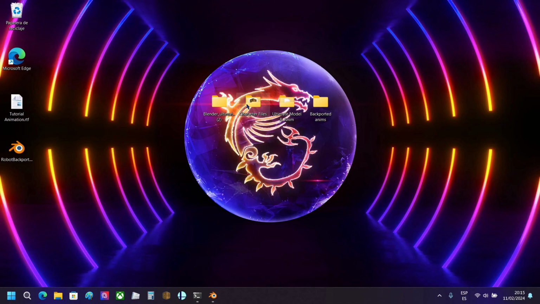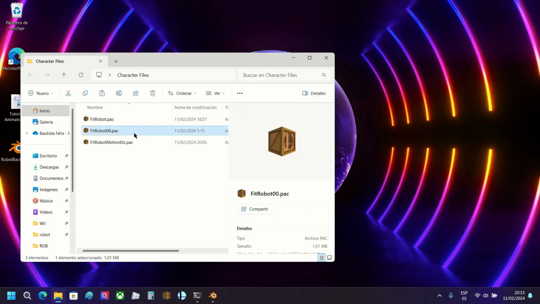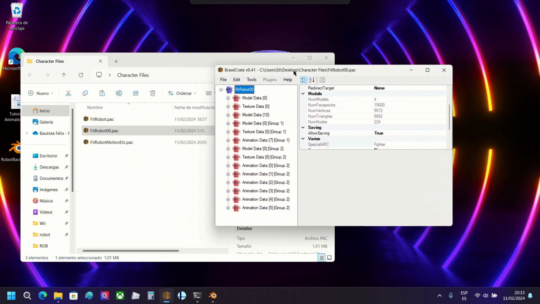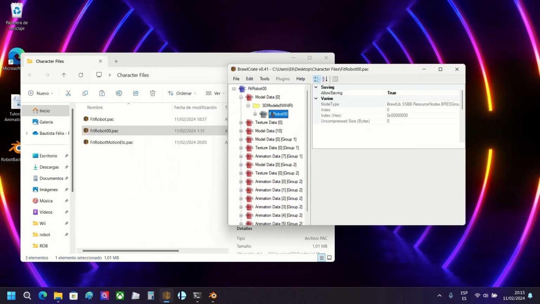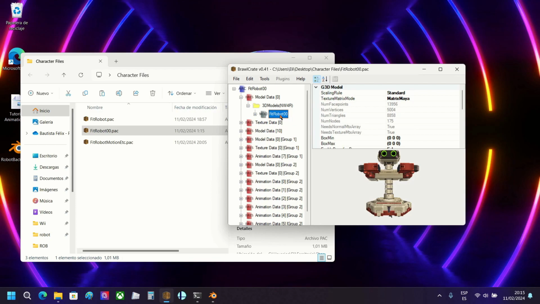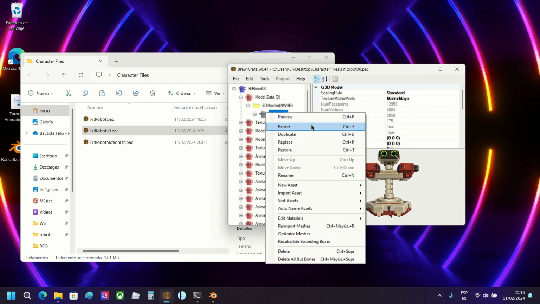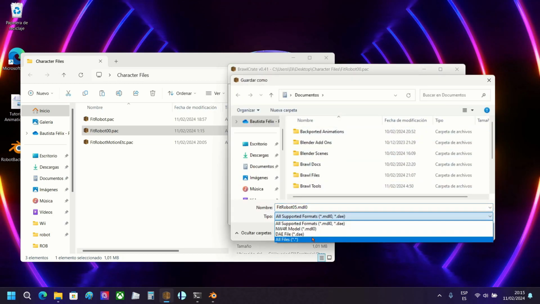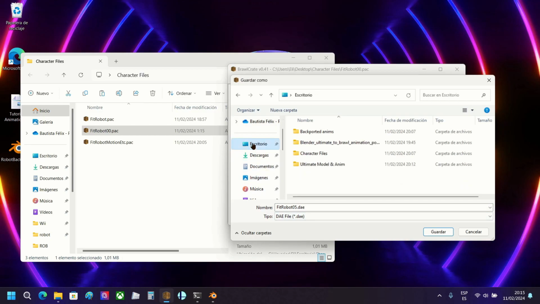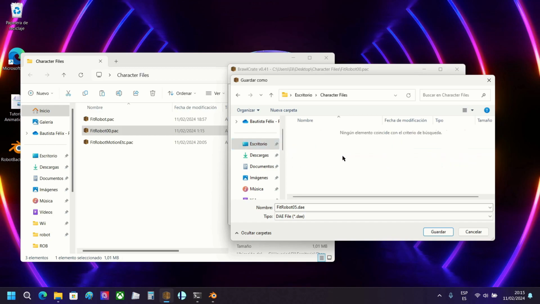Now we're going to open our character files. We're going to open our custom file, go to our model data, and this model, we're going to rename it so we don't get it mixed. I'm going to put 5 because I just want it to be 5. Now we're going to export this as a DAE file. And I'm going to choose character files, but with a different name. I'm going to put it 00.